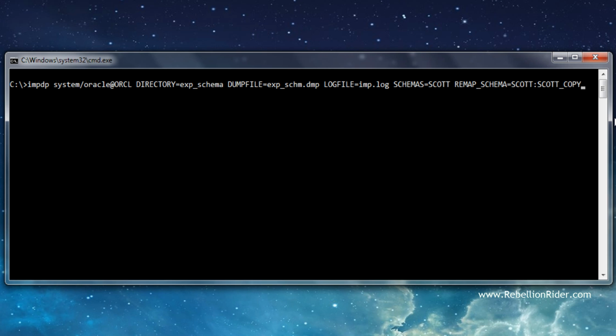Here, as you can see, the remap_schema parameter took two values. First was the real name of the schema which we are importing, which is Scott in our case, and second one is the new name of the schema. You can give whatever name you want. Here I have designated Scott_copy as the new name, and I'm importing the schema using my privileged user system whose login credentials I have specified here. Also, exp_schema, which is the value of the directory parameter, is a directory object which I created while performing the export of the Scott schema in tutorial 54.